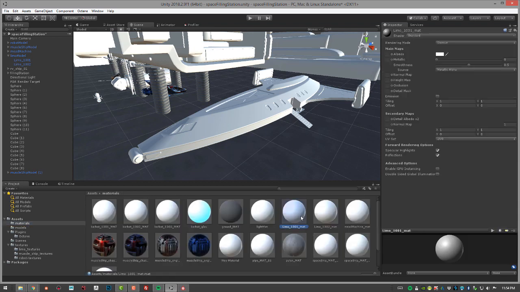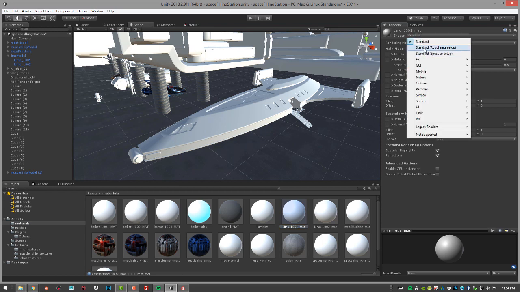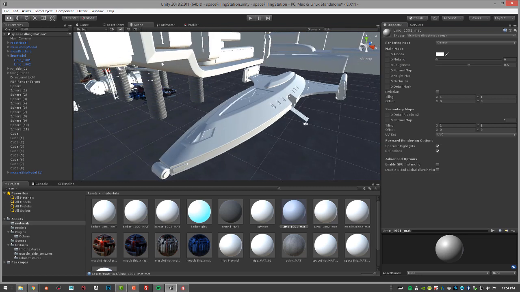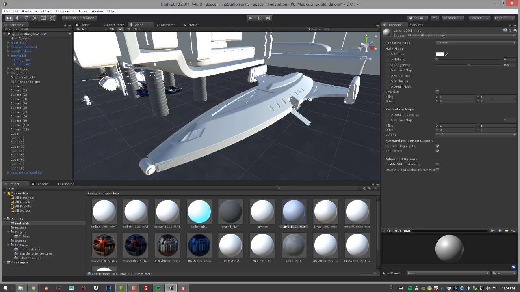So I'm going to select limo 1001 material. Let's set this to standard roughness setup. And I just like to create a standard roughness setup material so that I can toggle between this and the Octane override material in case I want to see the textures here in the viewport. I'll use the standard roughness setup.